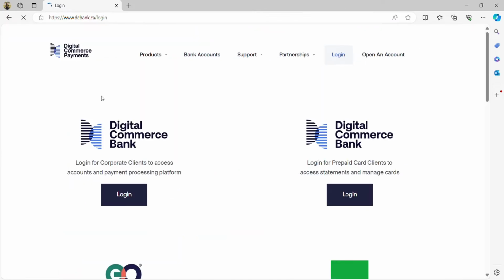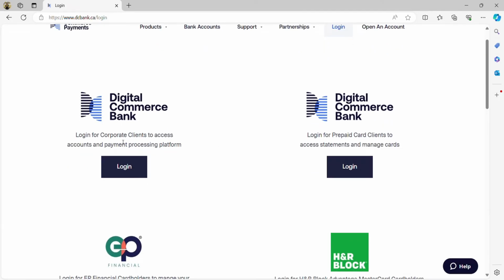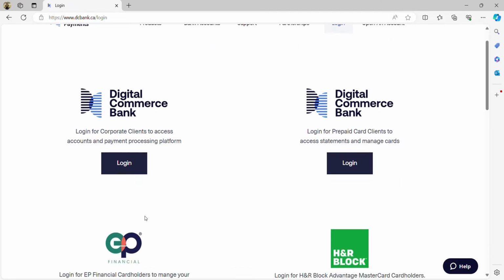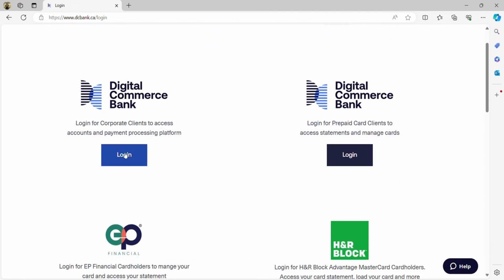You'll be taken to the official website of Digital Bank. Over here you can either log in with your corporate client to access the account and payment processing platform, or log in for prepaid card client to access statements and manage your card. For now I'm going for corporate client.